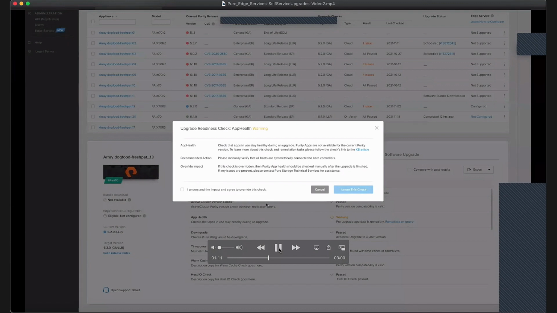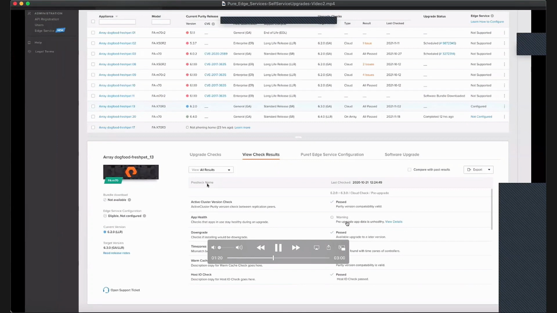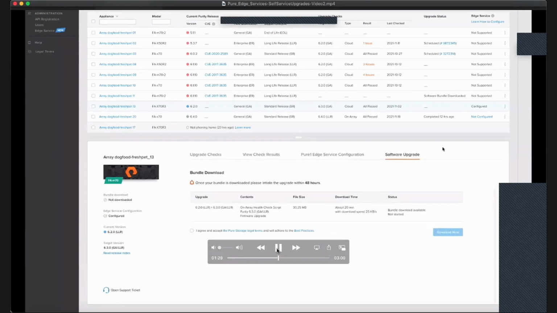So here it just says, do you understand that you're overriding it? And I'm clicking yes, and I'm going to ignore that check. And like I said, there's the link to the KB article if you want to learn more about what exactly it's saying. So at this point, I'm saying I'm going to ignore it. So we're good there. And then here I can finally go to the software upgrade tab.